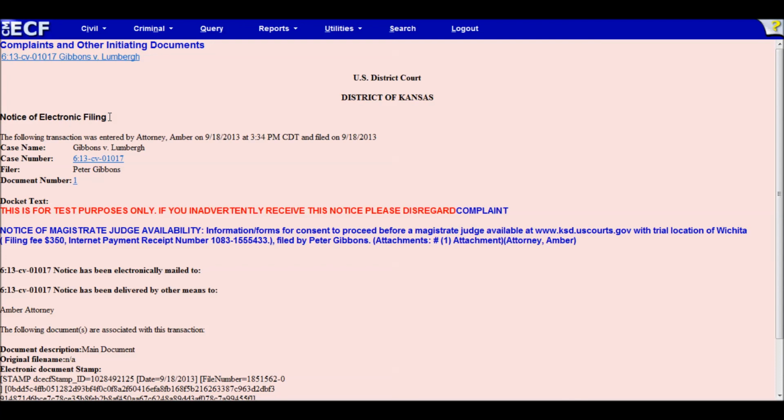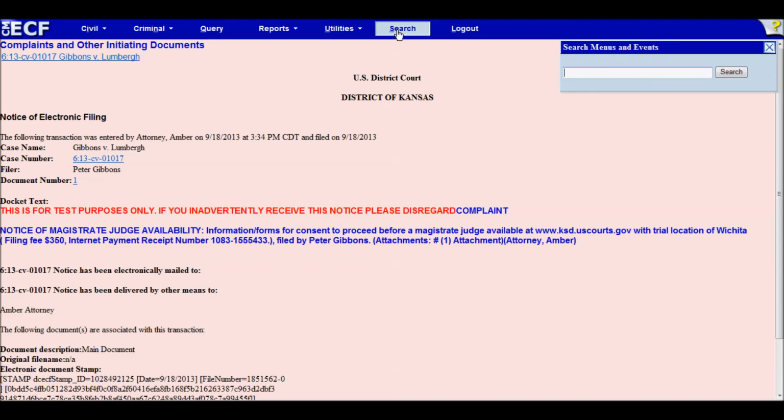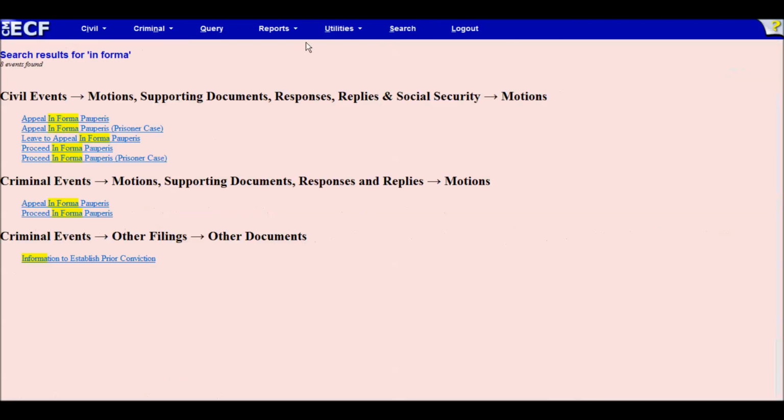The civil cover sheet should be filed immediately after the complaint. If you are filing a motion to proceed in forma pauperis, it should be filed immediately after the civil cover sheet is filed. These events may be found by using the search tool in the upper right corner. Putting in a word will bring up all events with that word included. Today we will use the example "forma." You would then just select the appropriate event and continue filing.